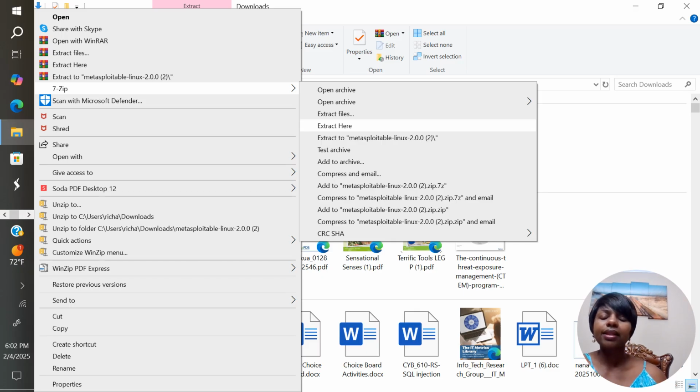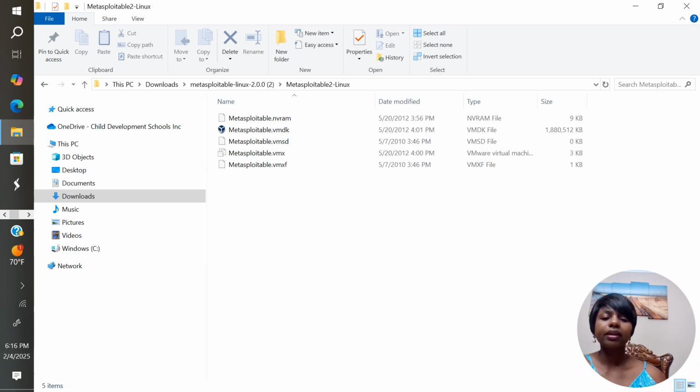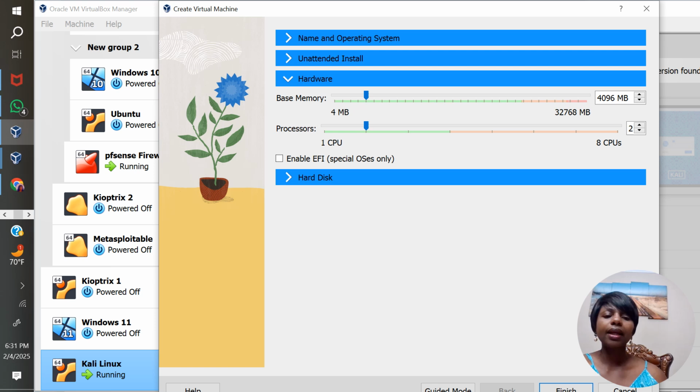And the next stage is for me to download Metasploitable 2. I went through the process from the download site. I extracted the file using the zip, and I had the folder, so I selected the Metasploitable VMDK. And I came to the VM machines to add it to the other servers.